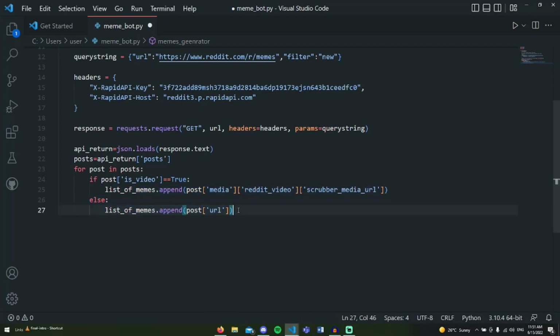What this code will do is, whenever the key is video is true, there's going to be another dictionary in the list post called media, and there is another dictionary in media called Reddit video, and I'm just going to get the URL of this video if the meme is a video. If it isn't a video, it's just going to get the URL of the meme.